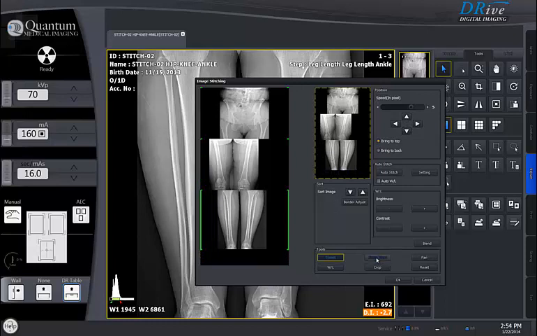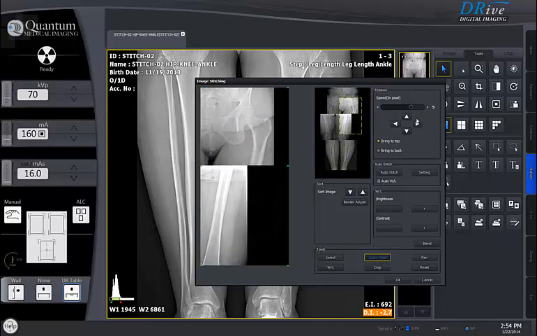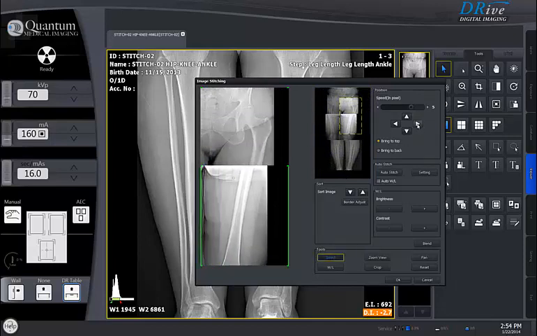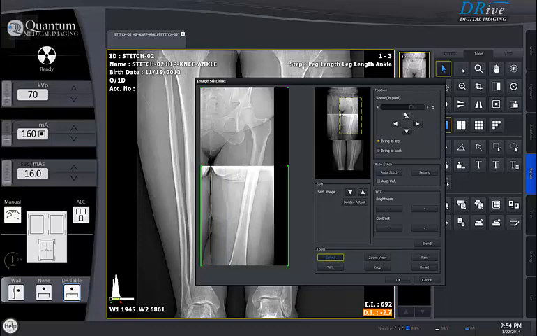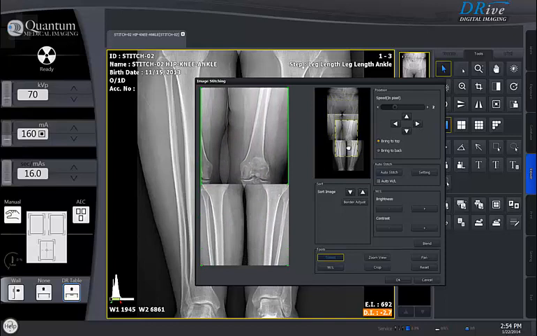Go to the magnification mode, zoom in, and now I can start to tweak those images with the left, right, up, down. Again, I can pick the increment of how many pixels we want that to move with each click. And you want to go back and forth left to right to prove to yourself if you have alignment.